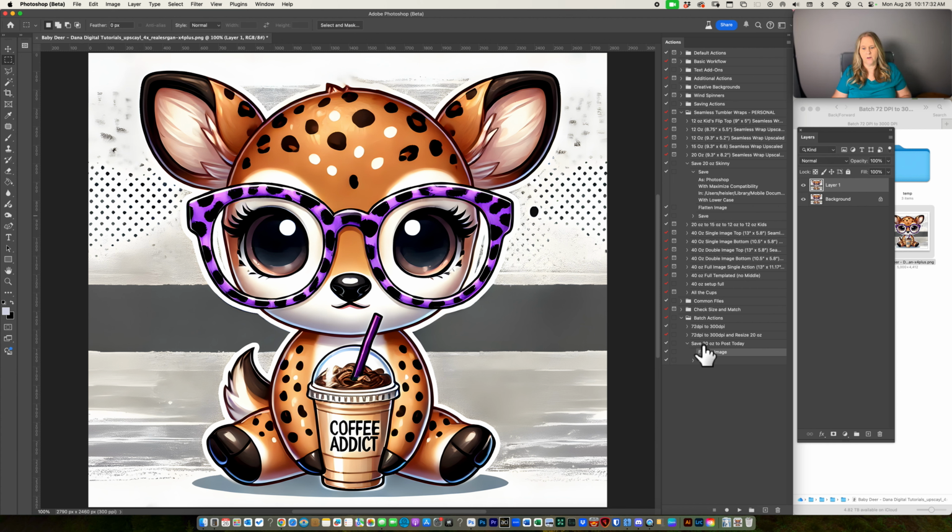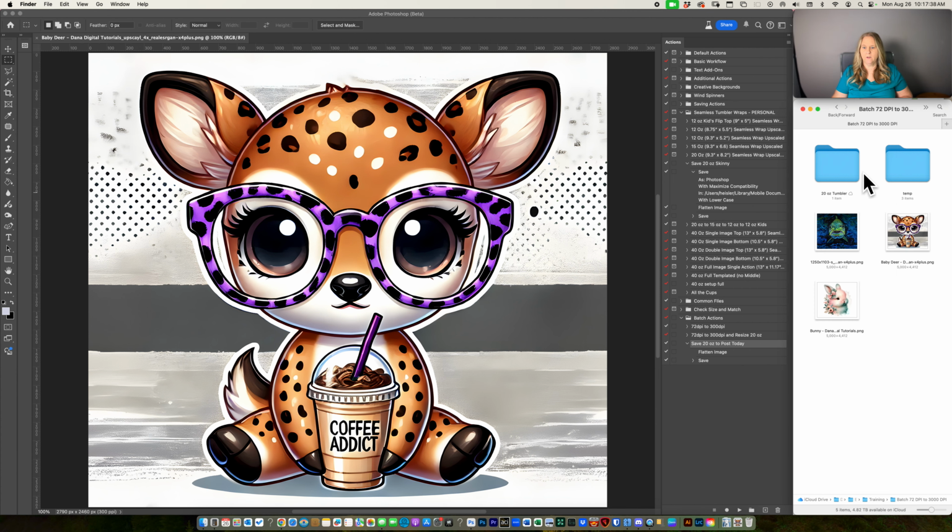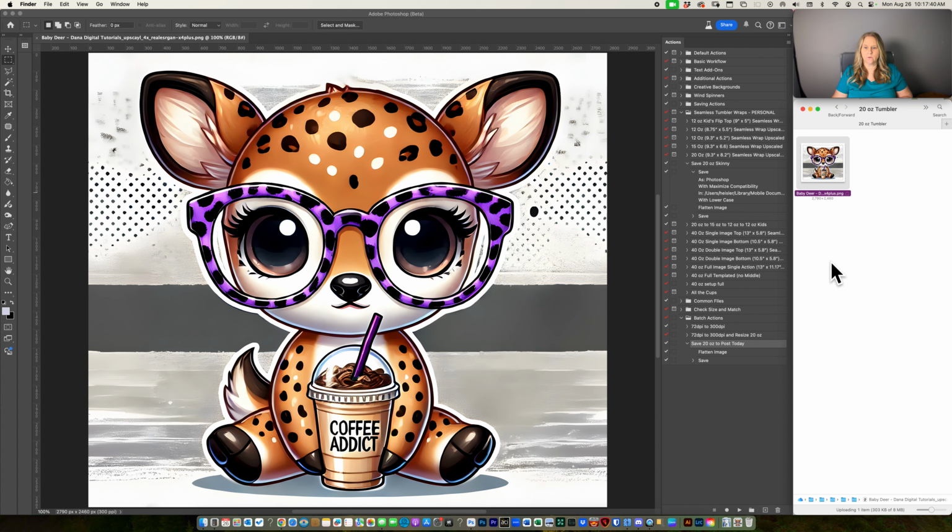So now if I push play on this, you'll be able to see it's going to flatten it and it's going to save it right into my 20-ounce tumbler. Where I do want to caution you is that this will write over anything you already have with the same file name in that folder. So make sure you're working with unique file names each time you go to work.